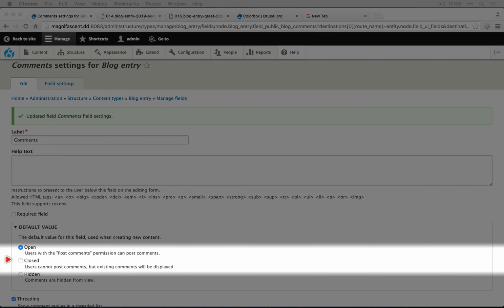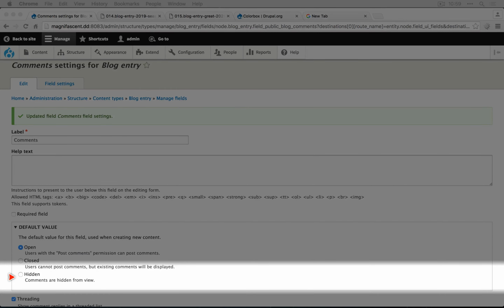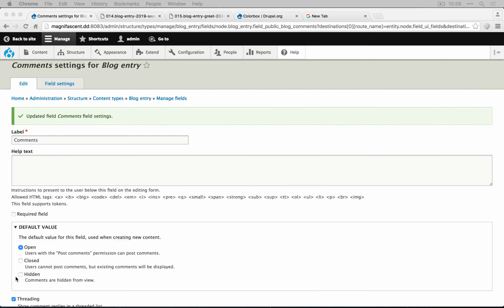The difference between closed and hidden is that closed means that new comments can't be added, but the comments that have already been added can be seen. Hidden means that commenting is closed and you can't see any of the comments. We'll leave this at open.